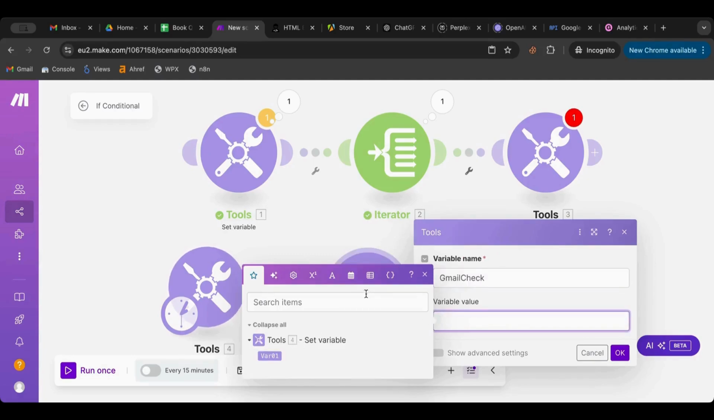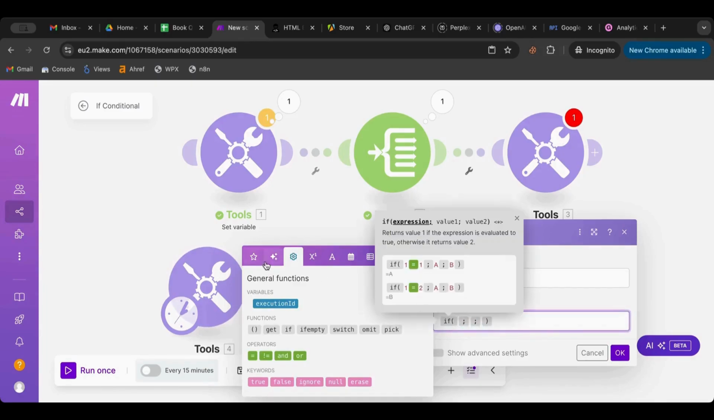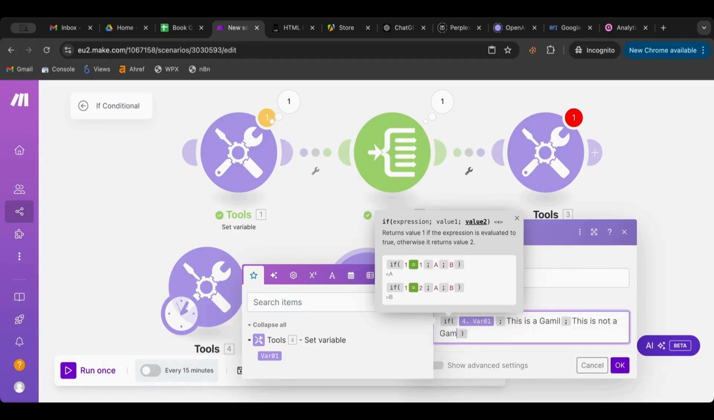What I want to do is I'm going to the ifs again. If, then I want to take the first one. If it contains Gmail, I'm gonna say this is a Gmail. This is not a Gmail. Okay.